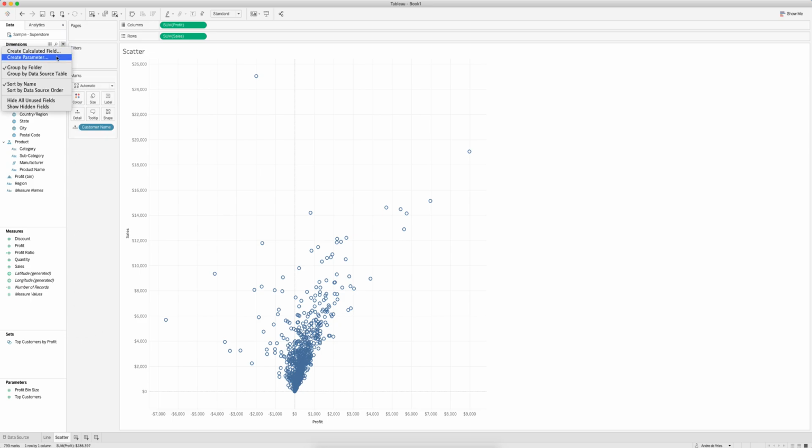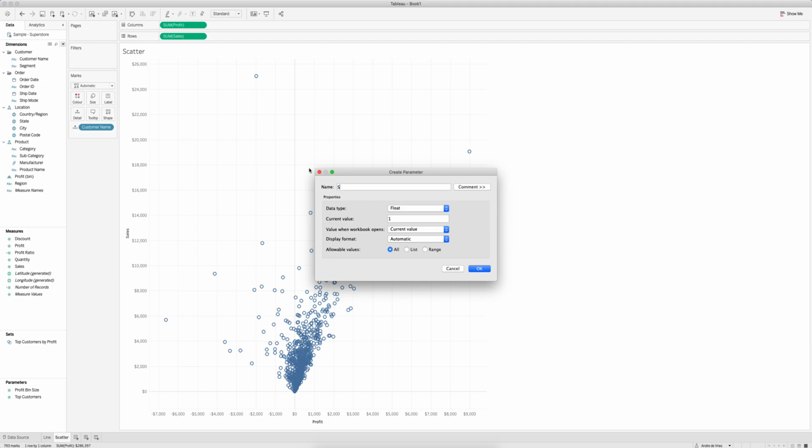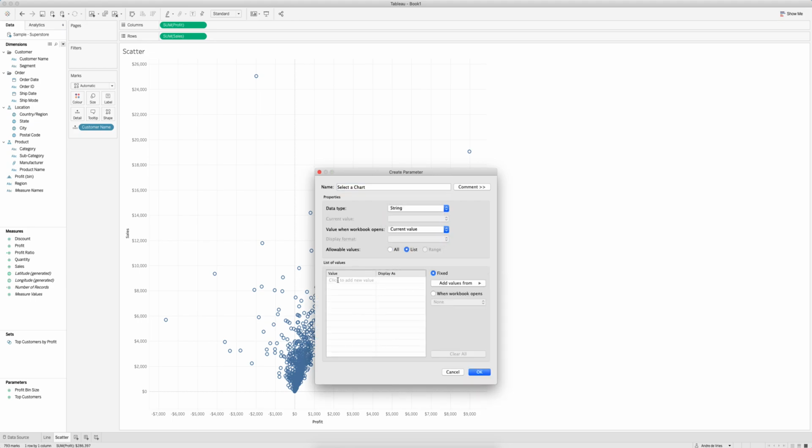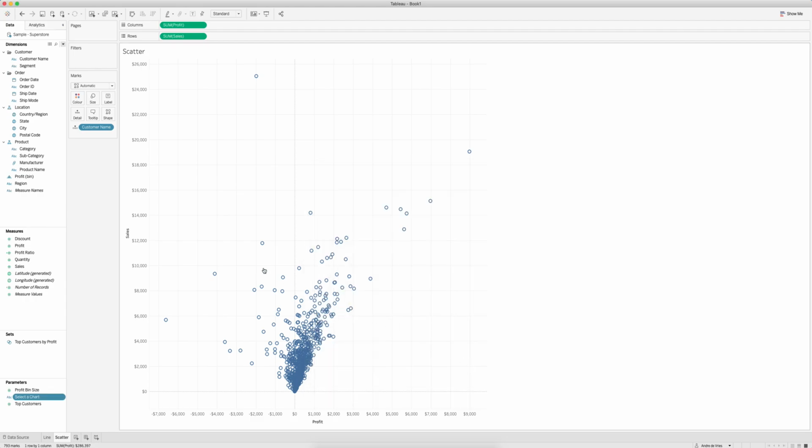So I'm going to create a parameter. I'm going to call this select a chart. The data type is going to be a string, and the user will be able to select from a list. They can select between the line and the scatter. Those are the two options. So I'm going to hit OK.